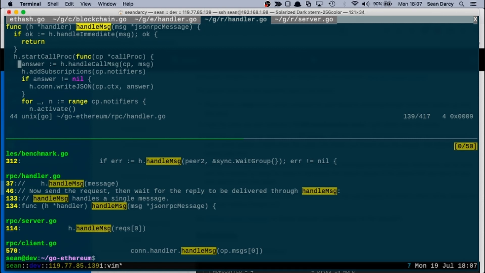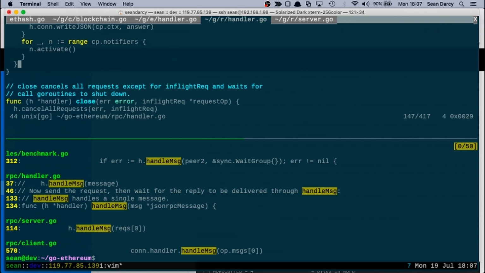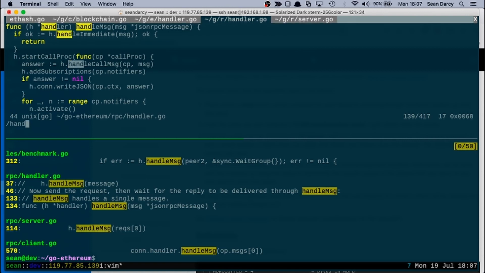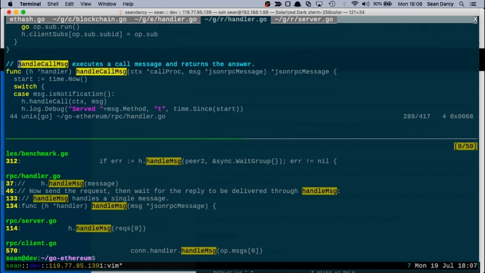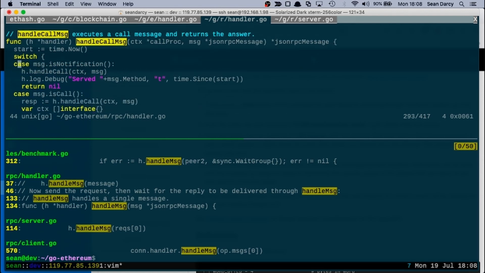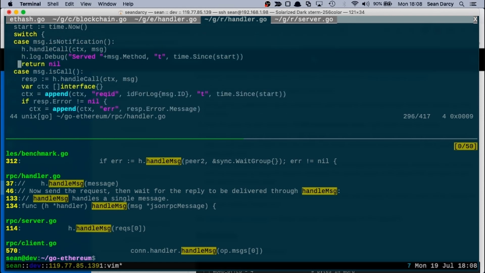So you've got a single message for something. Handle subscriptions. Handle call message. Handle call message is like if you were running a smart contract somewhere and you call an RPC node and you call it. I don't think this is what I want. It executes the call message and then returns the answer.